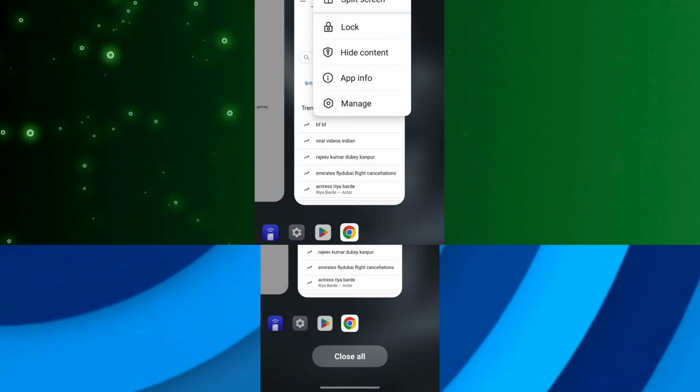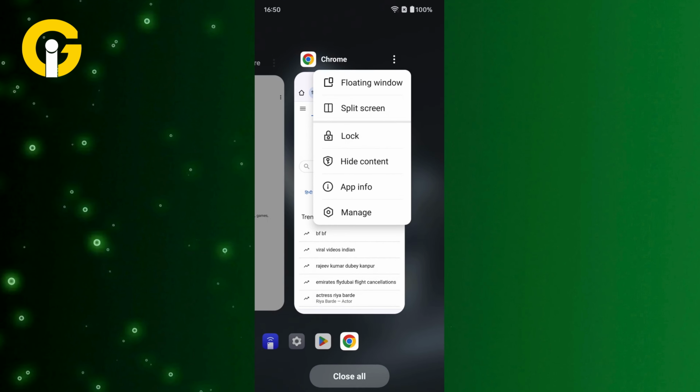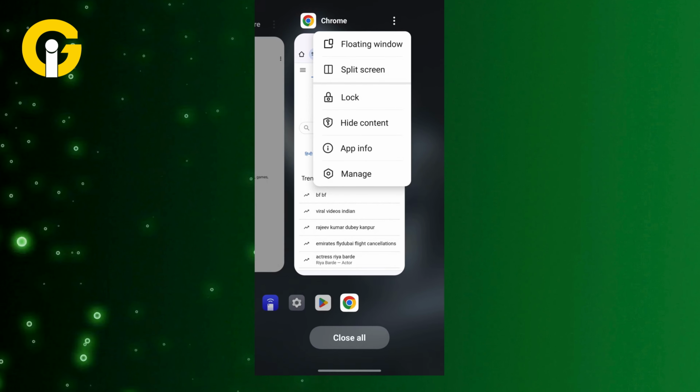Open the Recent Apps view and tap the Overflow menu next to the app's icon. Select floating window from the options.